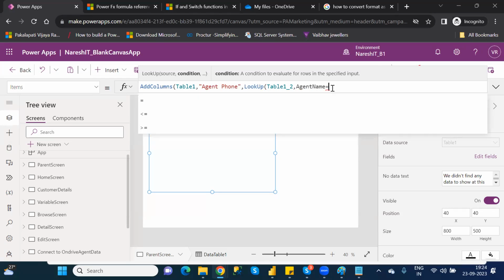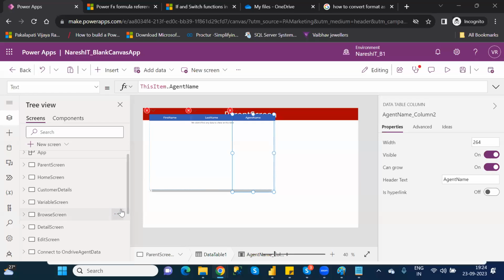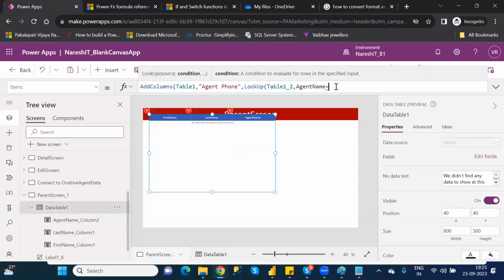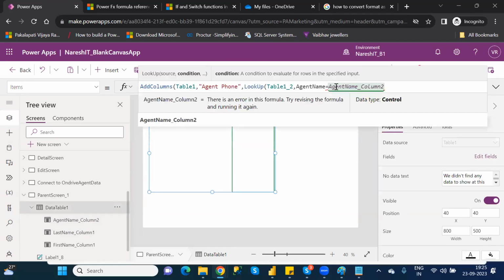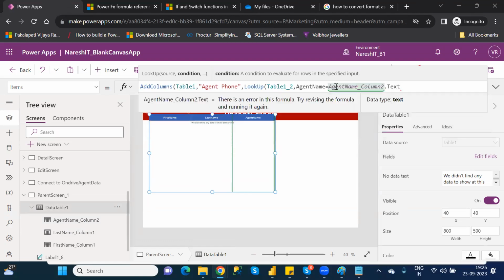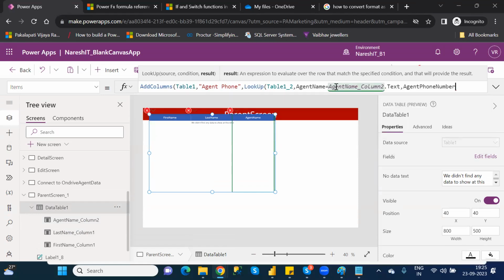If agent name is equal to, what is the agent name value here? You have to note it down. Like agent name is, okay, agent name column 2, right? This is what is happening. And name column 2 dot something text, comma. What is the result column? Agent phone number, right?